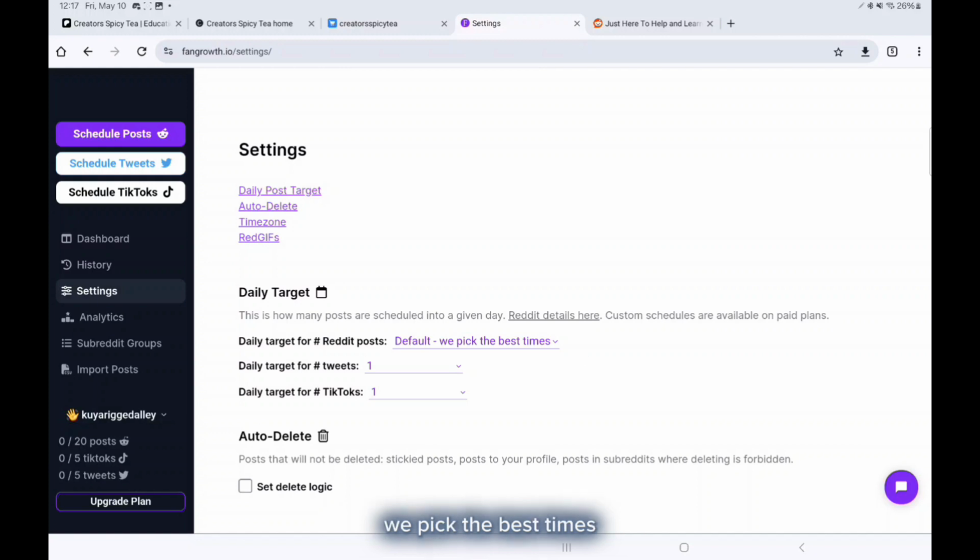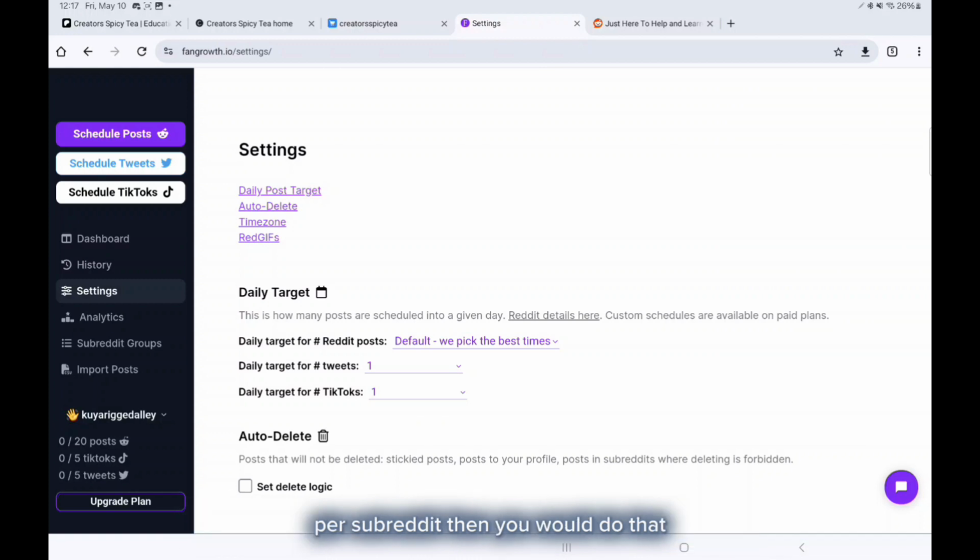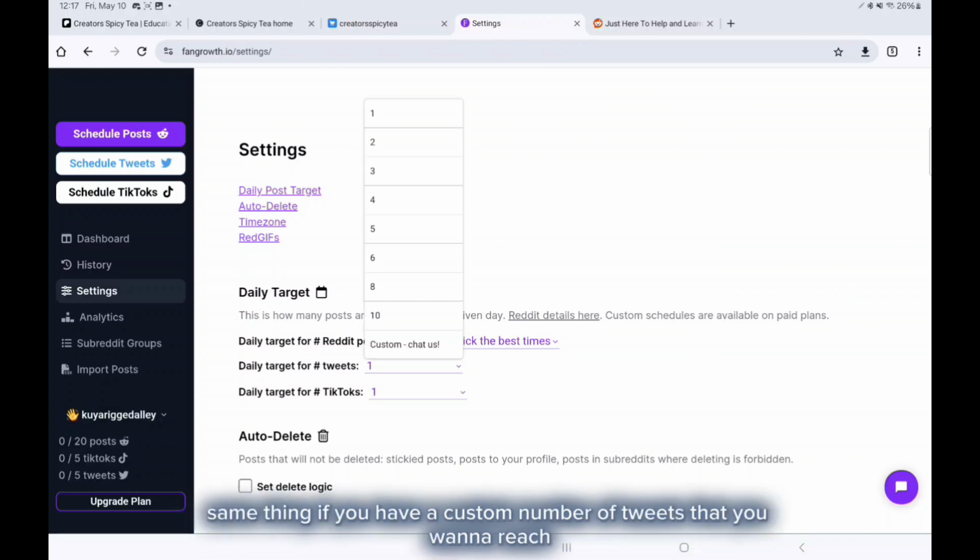So by default, we pick the best times. They automatically go through their data, their AI, their bot, what have you, to find when the best posting times are per day per subreddit. Then you would do that same thing if you have a custom number of tweets that you want to reach or TikToks.